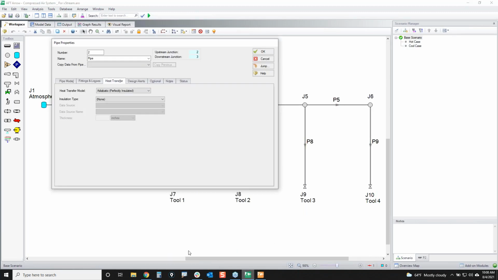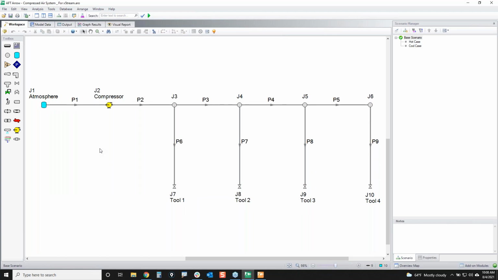But the thing is, currently AFT Extreme assumes adiabatic or isothermal processes. And so in the first version, it's not modeling heat transfer yet in AFT Extreme, but it will later. And the reason why I listed this as adiabatic is because I want to make sure that my results in the steady state from Arrow are matching the steady state results in AFT Extreme. So that's why heat transfer is being ignored in the base scenario by me.